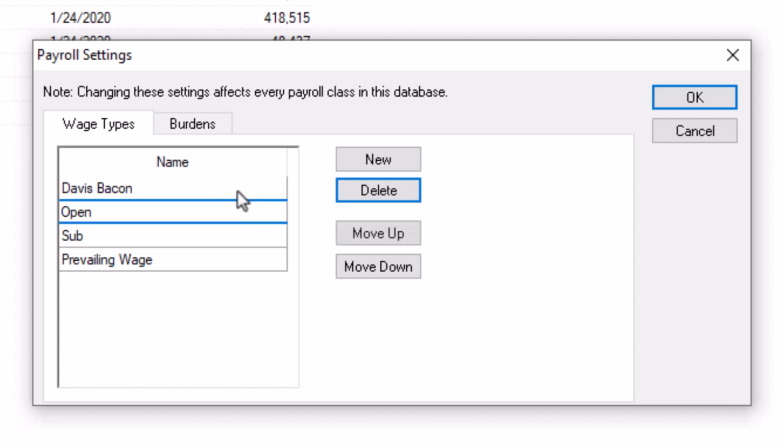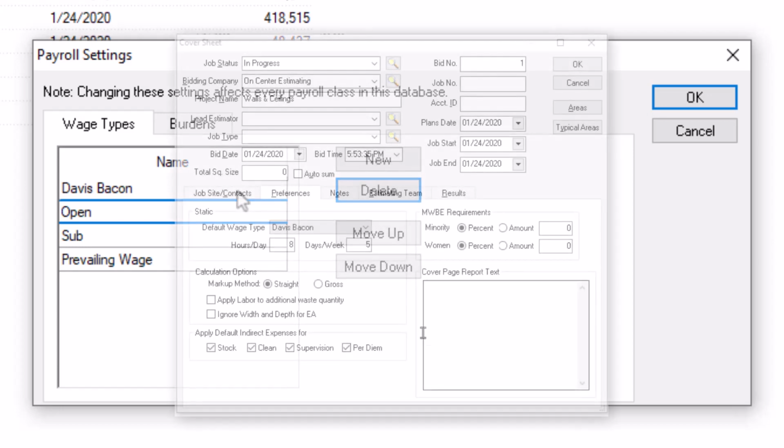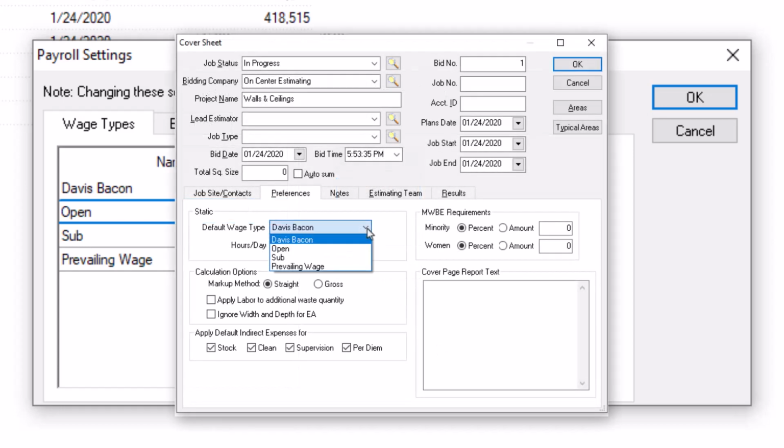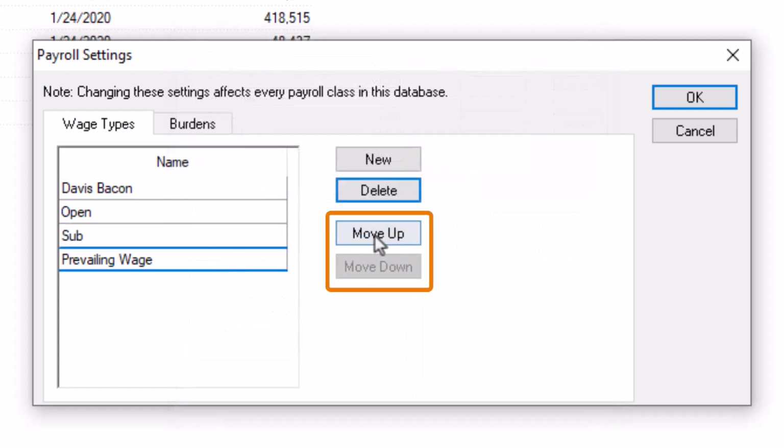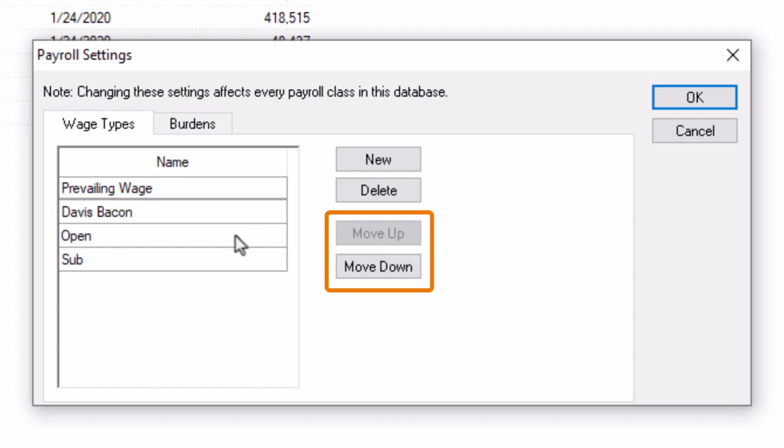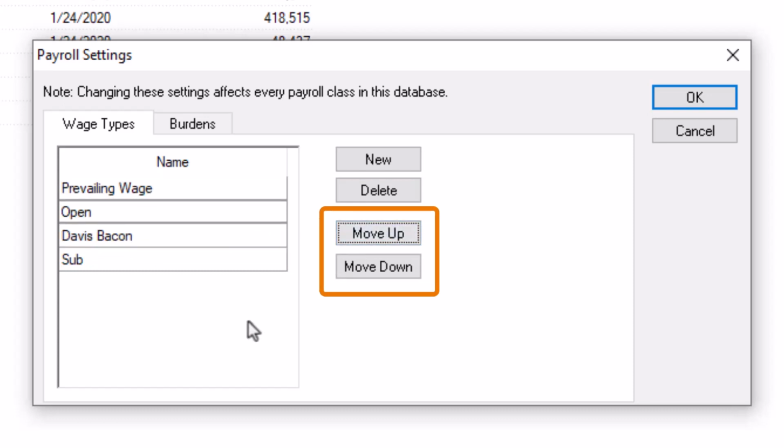When you need to select a wage type on a bid, the options appear in a drop-down list in the order you see them on the Payroll Settings window. You should reorder your wage types so the most common selections are at the top. Use the Move Up and Down buttons on the right to put them in whatever order you prefer. Once you're happy with your wage types, you can move to the Burdens tab. But of course, you can always come back and add new wage types later.